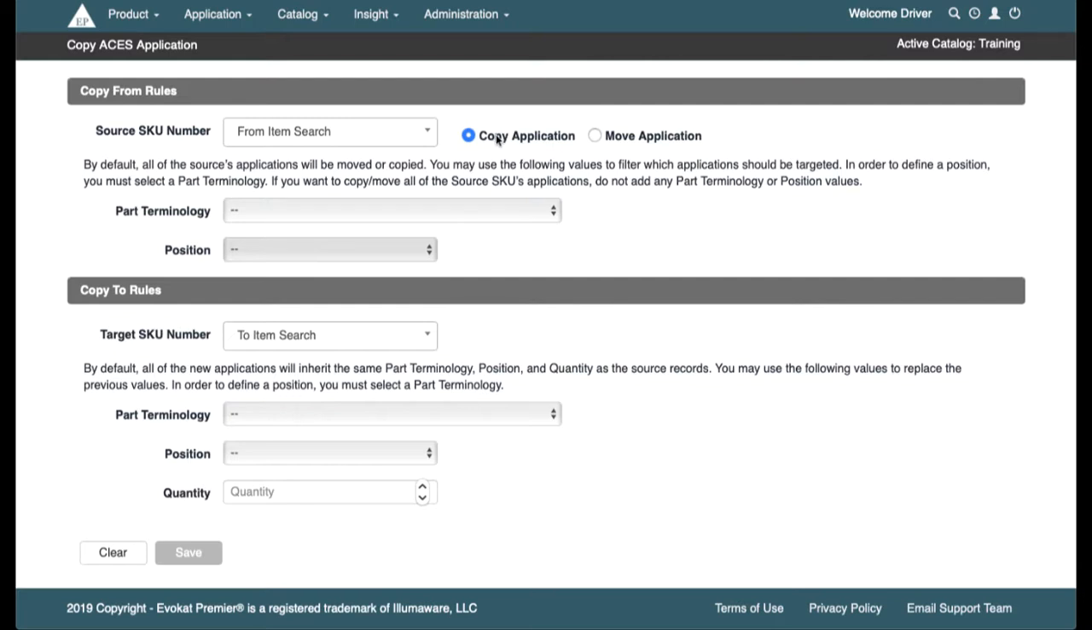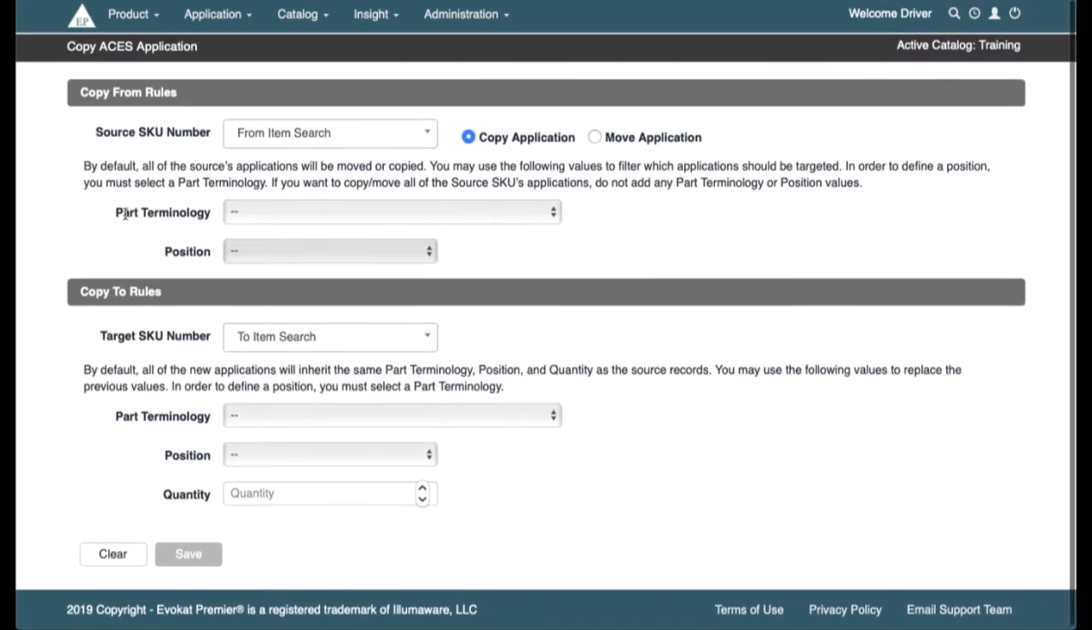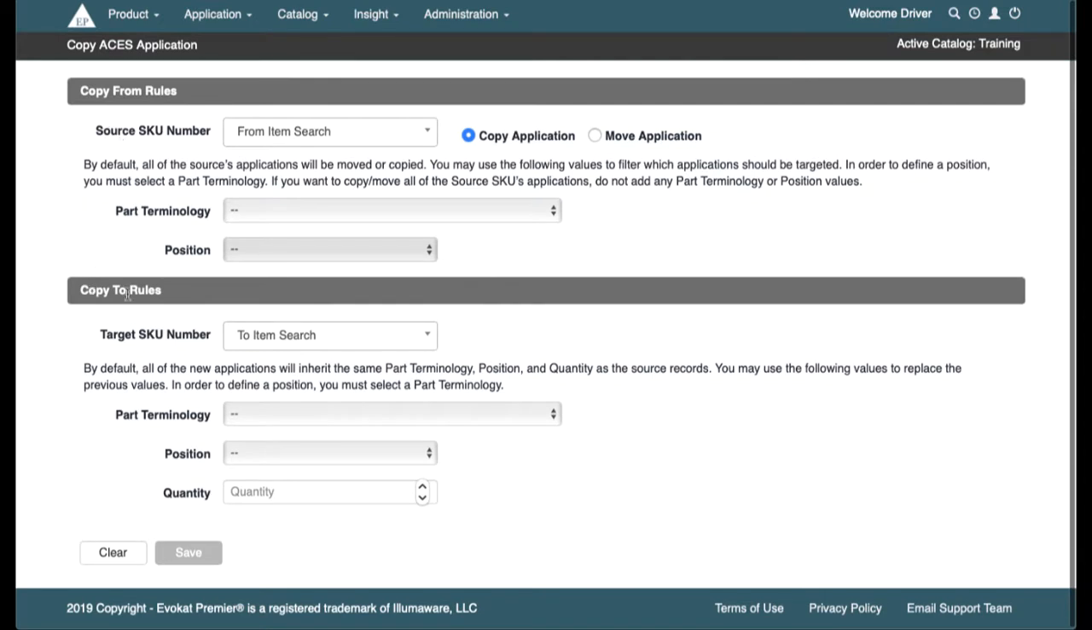I have the option of indicating whether I should be copying the applications or moving them. So copy would basically duplicate them under whatever the new part is, whereas moving would take them out of this item and just put it into the new record. But once we have our copy from, we then have our copy to rules. So we set our target SKU number, and then we can define what we want those records, part terminology, position, and quantity to be when they're received by this item.